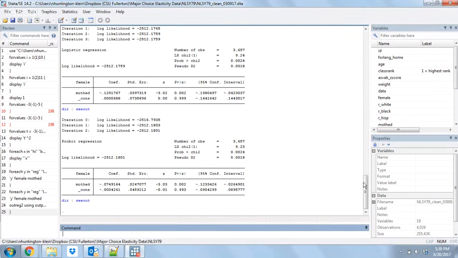So that's for each. Another nice use of for each is that you can loop over variables very easily. And this is very nice because you don't actually have to write out all the variables. You can use asterisks or things like that. So let's say, for example, that I wanted to loop over all of these race variables. So what I could do is for each x. Now here's where it gets strange, of varlist.